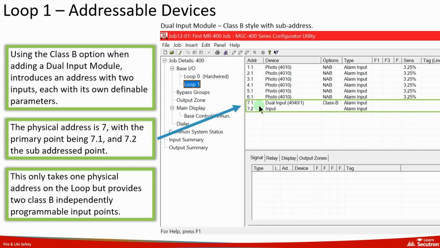The dual input module is set with a Class B option, providing 2 input addresses under one physical address. Here, the physical loop address is 7, with 7.1 as the primary input and 7.2 as the sub-addressed input. This configuration means that although 2 separate inputs are programmable, they occupy a single physical address on Loop 1.